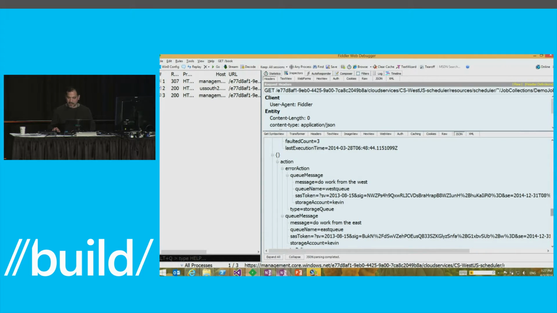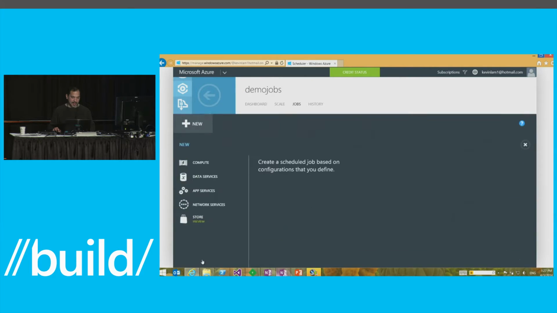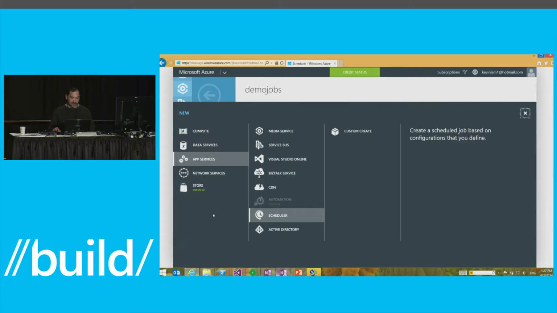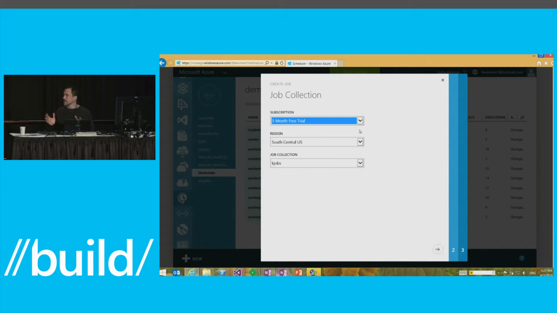So great. What can I do with that? Well, what I really want to do is create a new job. Of course, I can go to the portal and go right through the wizard experience for creating a job. But that's not so interesting. Let's actually go ahead and create some JSON and define that job on the fly.